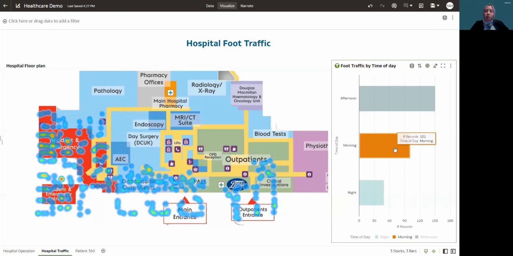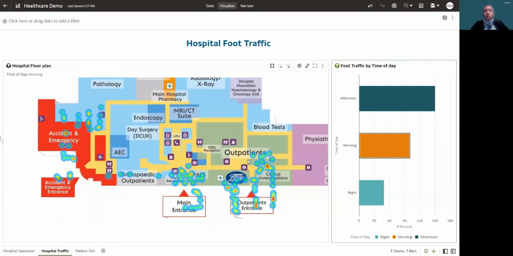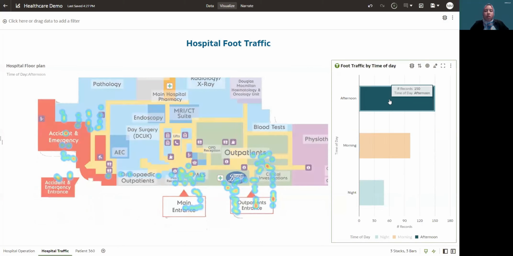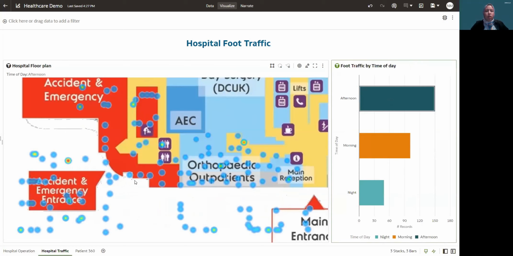So if we examine a bit more, if we select maybe the morning time frame, we notice that most people are coming into the outpatient section and the pharmacy section right here. And there's some flow in the main entrance as well. And then if we move on to the afternoon, we notice the flow kind of shifting more in the ER section and the orthopedics. So that means maybe there are a lot of people with registrations, right, for the orthopedics.